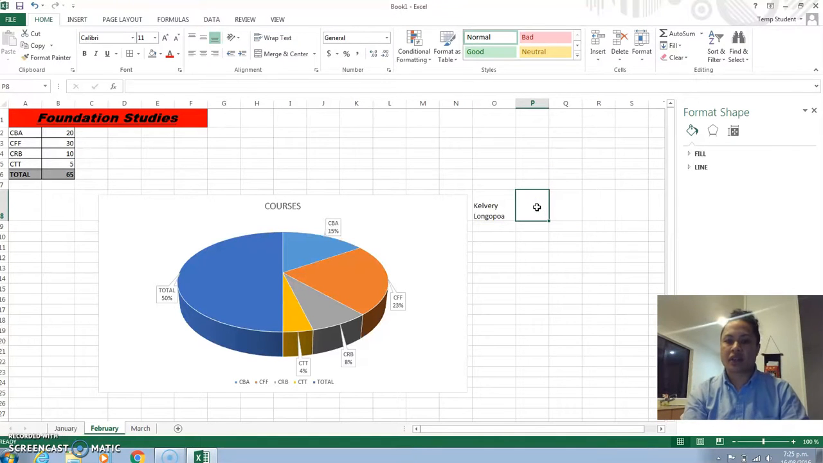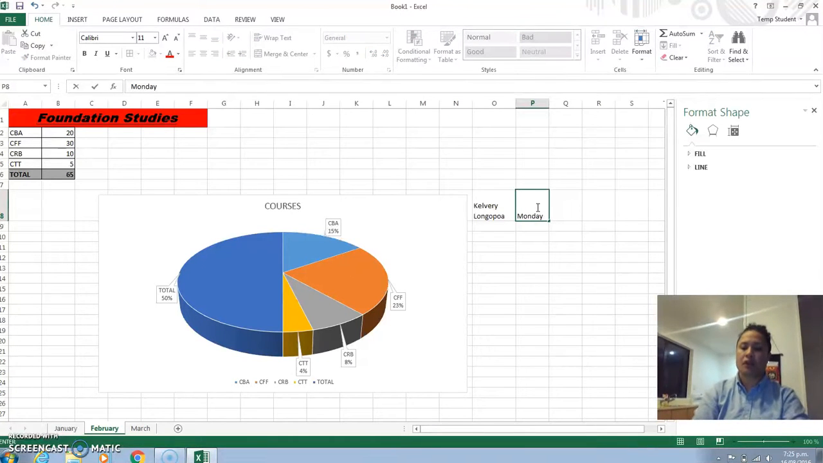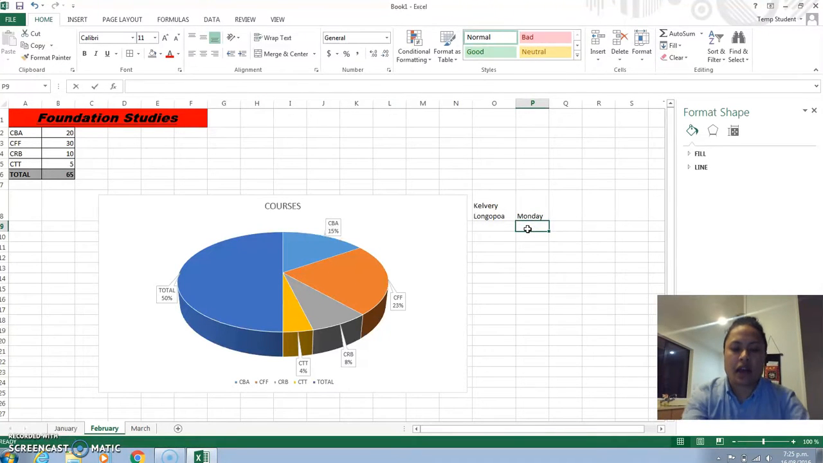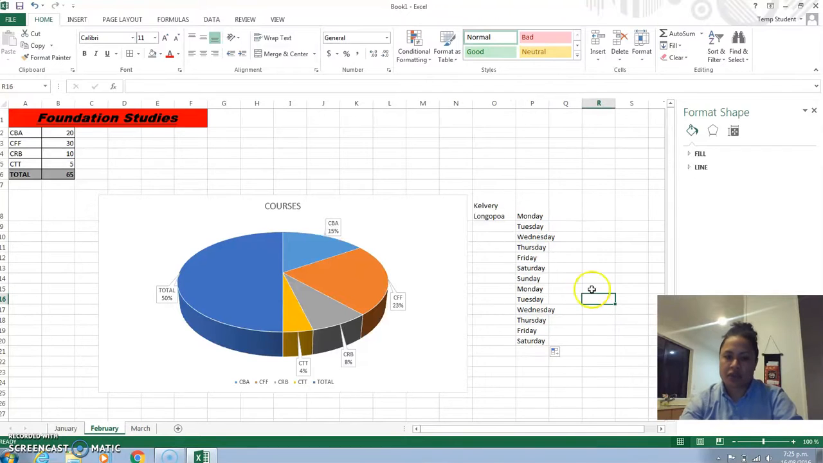Cell referencing. Okay, so let's just say Monday. So rather than manually type in Monday, Tuesday, Wednesday, I can highlight both, and go to this corner here, hold my left key down, drag it down, and it will do it for me. Okay, so you can see Wednesday's kind of creeping over. Just open it up a bit, and there you go. That's cell referencing.